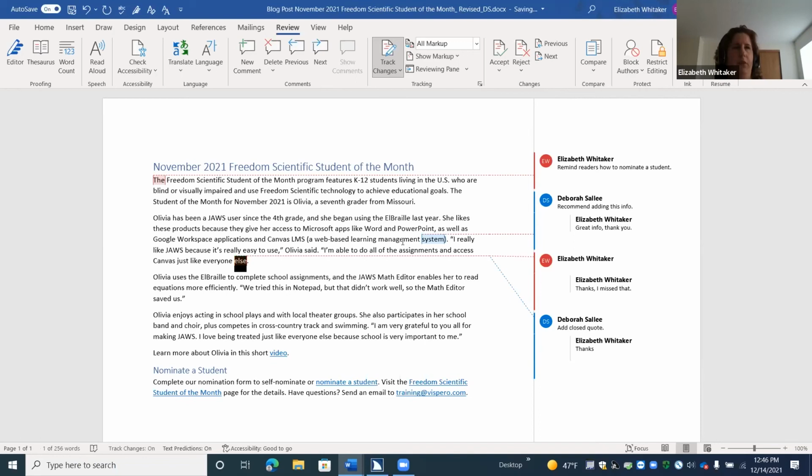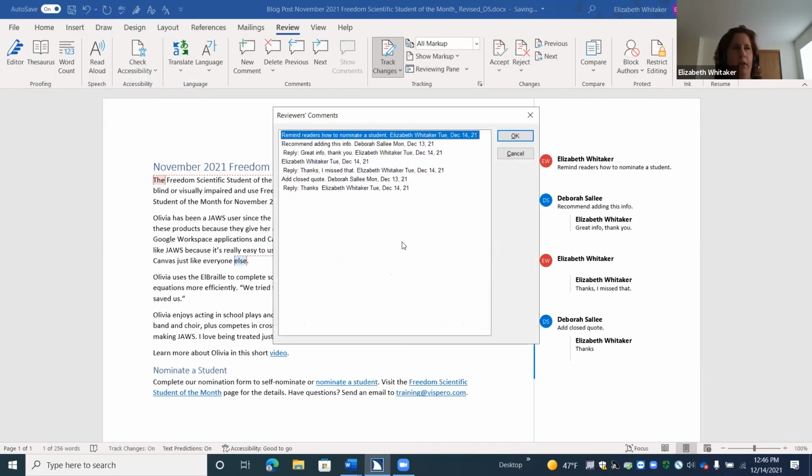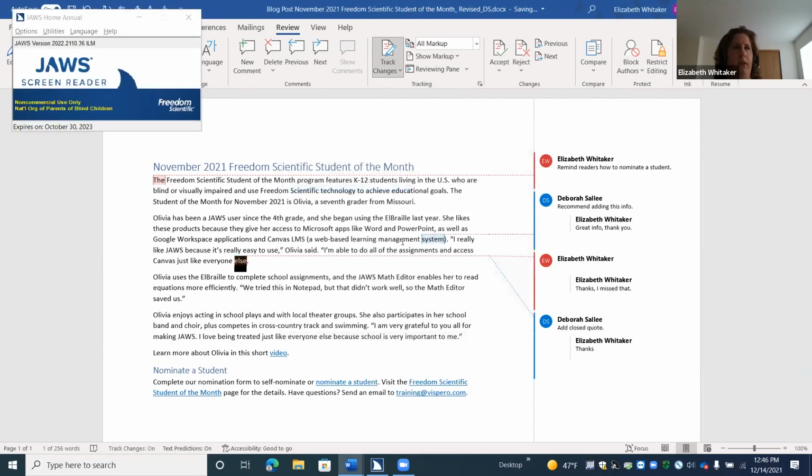All right, so let me see what I've done here. If I go back to Control Shift apostrophe. Please wait, processing 7. And I go down here. Reply, great info, Elizabeth White. Reply, thanks, I missed that. Elizabeth Whitaker 2. All right, so I'm going to press enter. And let's try just pressing applications here and see if we get reply.